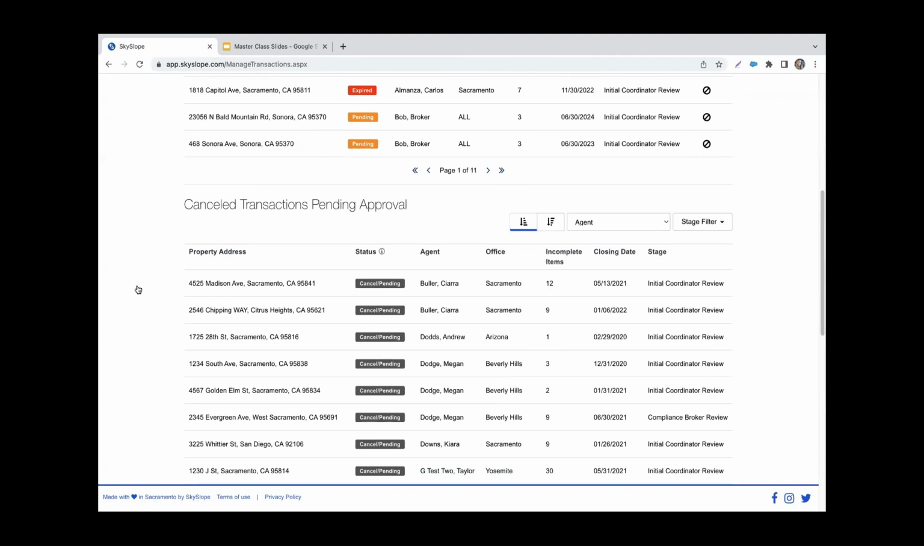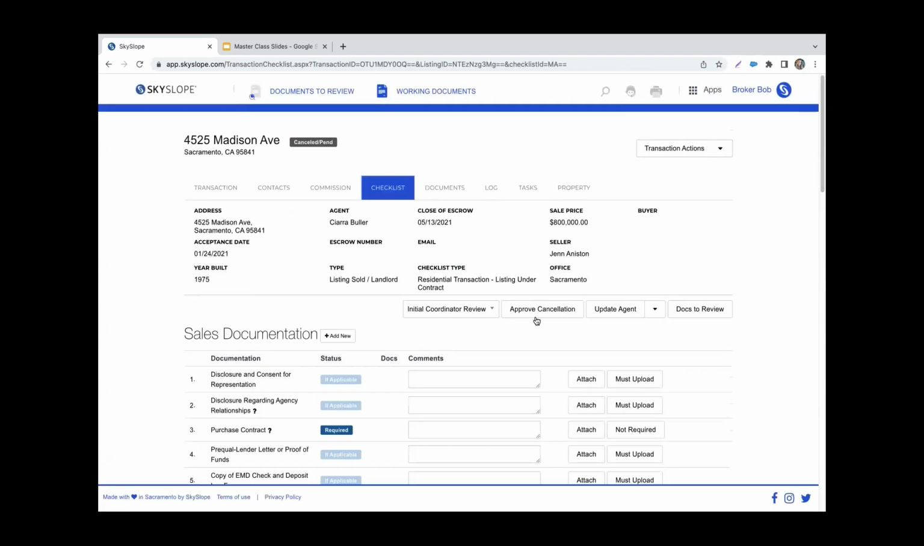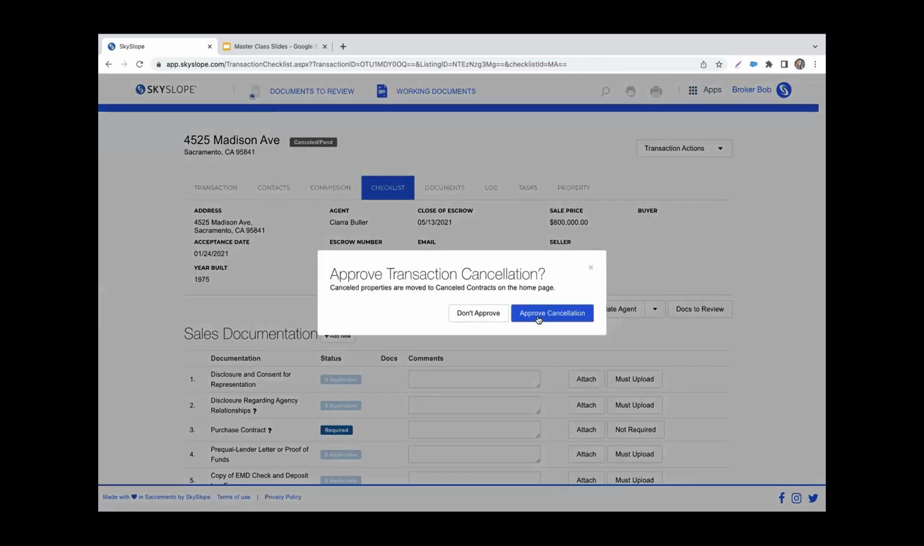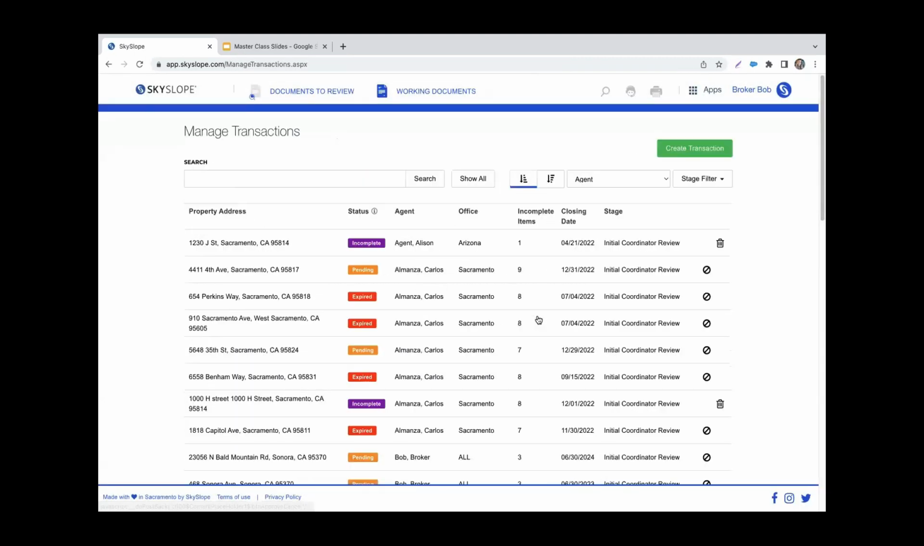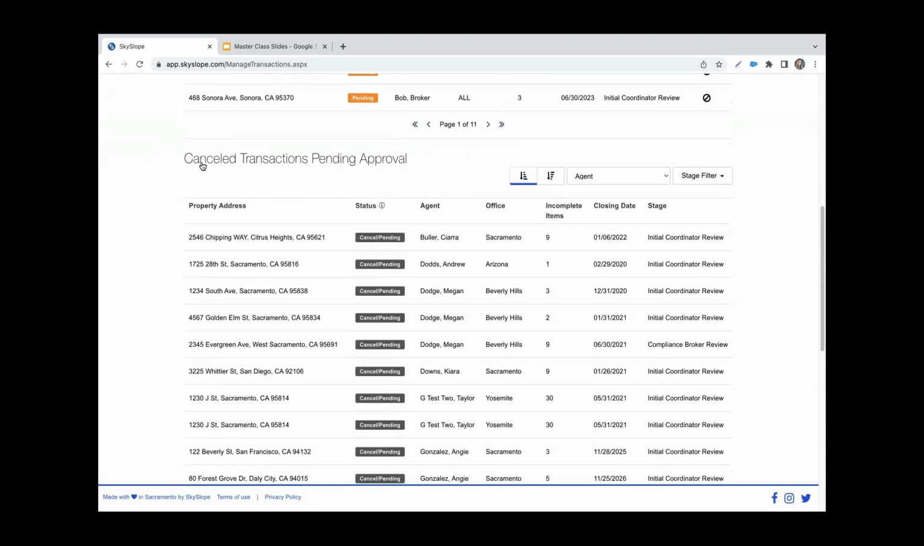So what I'm going to do, if I have documents, or I should say property files, building in this section here is click right on in. And I'm going to notice that I have the option to approve this cancellation. So I'll go ahead and do so. I'll click approve cancellation. And it will remove that property file right on out of this subsection here, and it will land within that agent's home base.